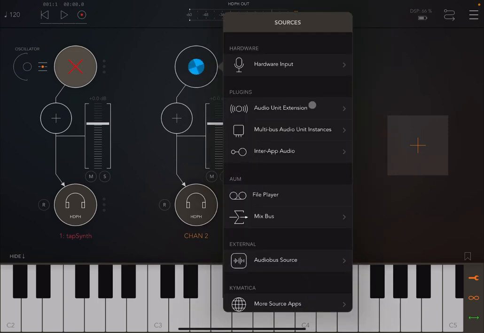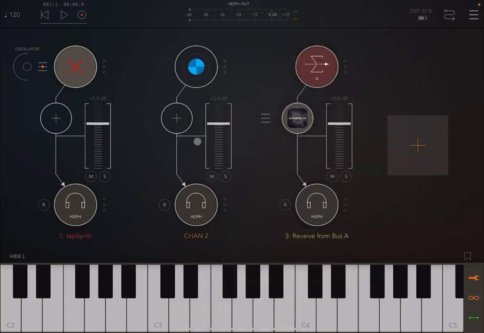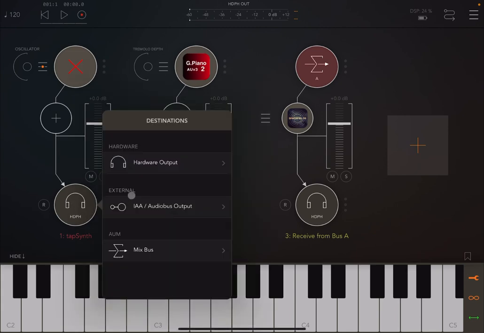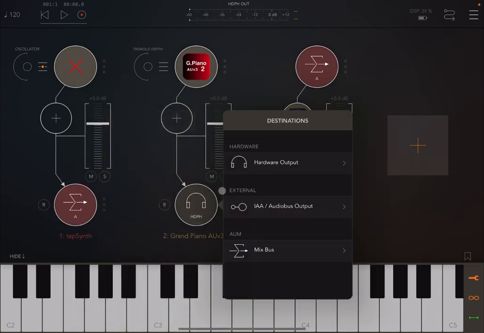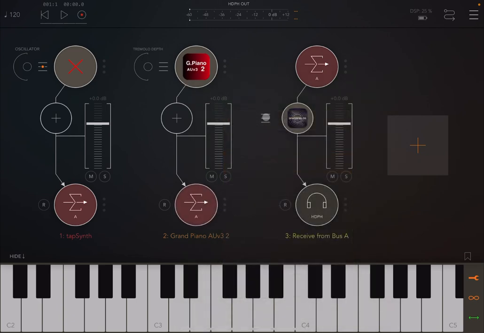Here we are going to have the piano again. Then we are going to redirect the output of these first two channels to the mix bus A, which means that they will be mixed and picked up directly as one single input sound source by the space field effect here on the third audio channel.